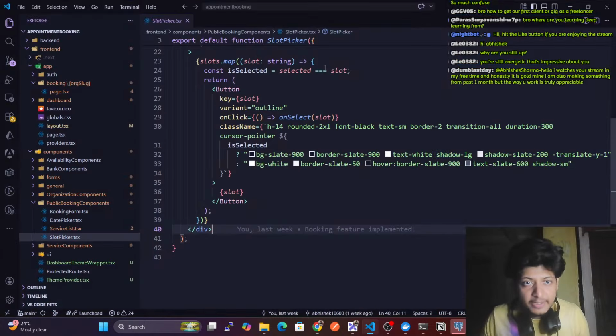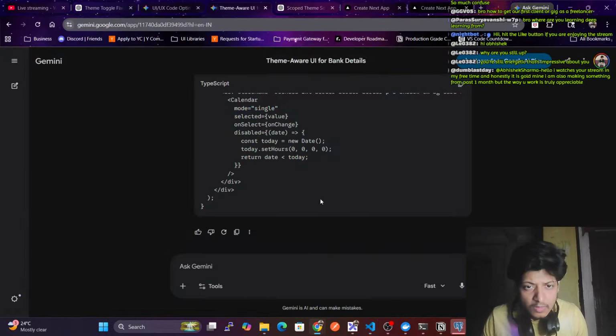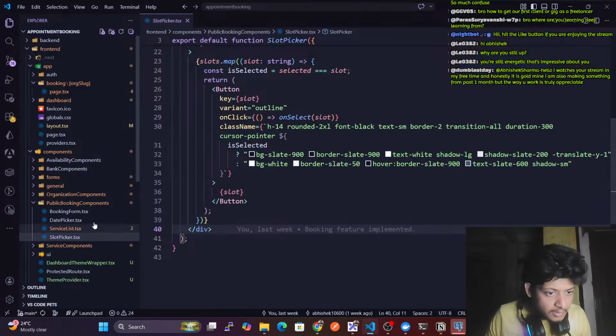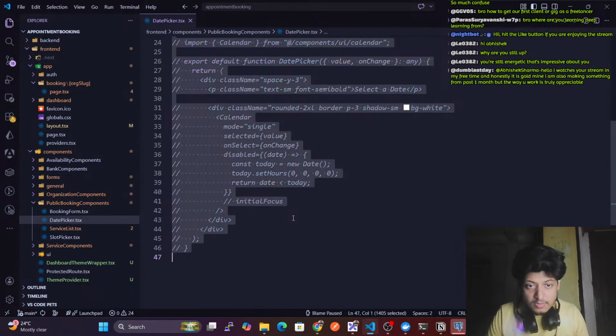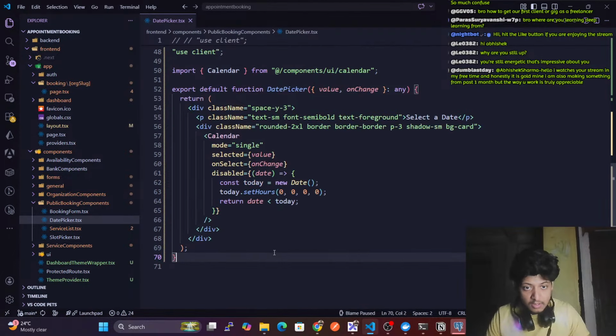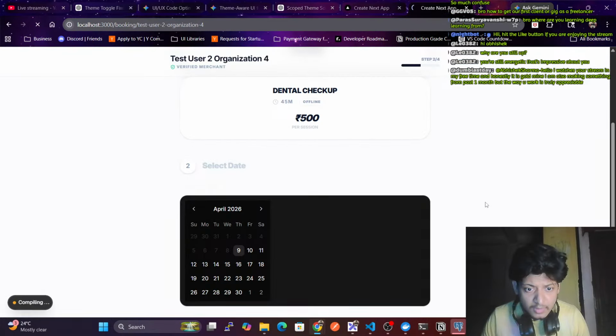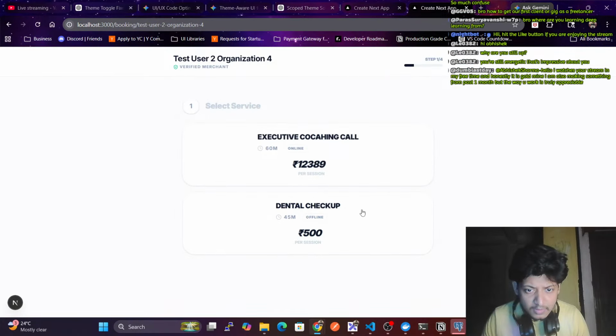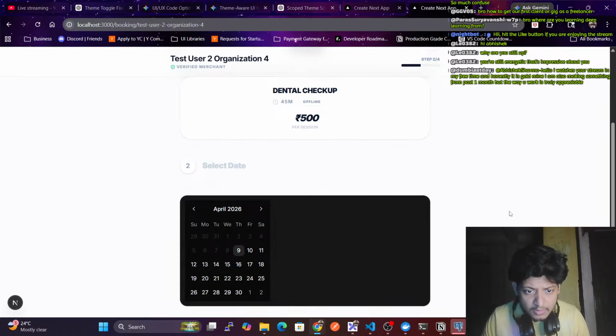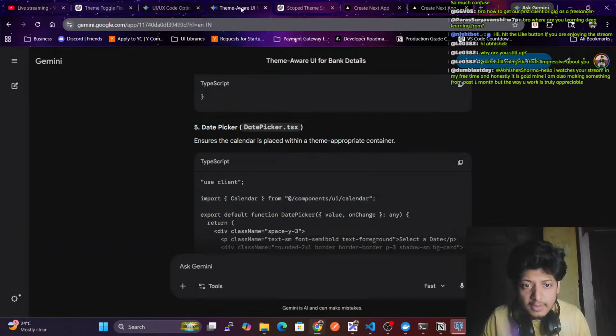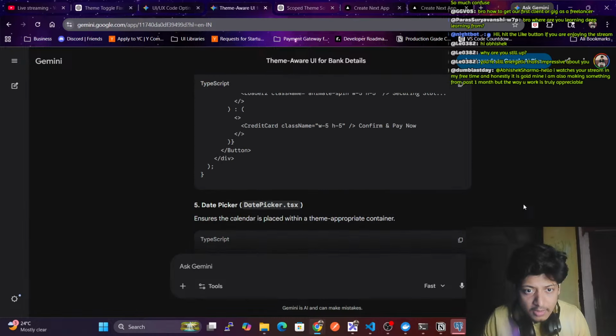First, go with date picker. What is it? Date picker. Go to date picker. Comment it. Put it like this. Now, if we come here, the date picker. Come here. This is the date picker. Date picker is done. And then we have this.